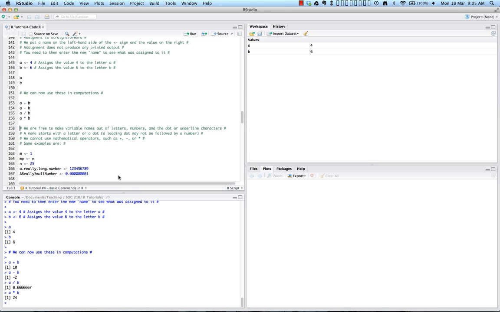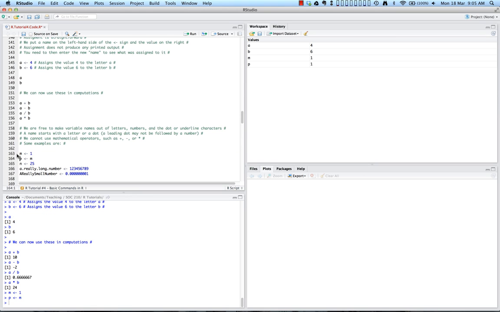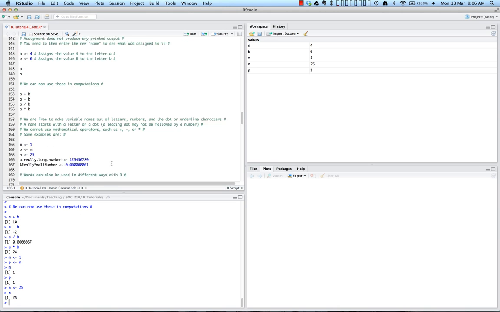So some examples of different names that we can create are, for example, maybe we want to assign 1 to M, but we also want to assign M to P as well. So we can do those assignments and then check what we got. So if we type in M, we see that that is seen as 1. If we type in P, we also get 1 in this situation. Maybe we want to assign 25 to N. We can do that as well. And type in N and see that we get 25 back.